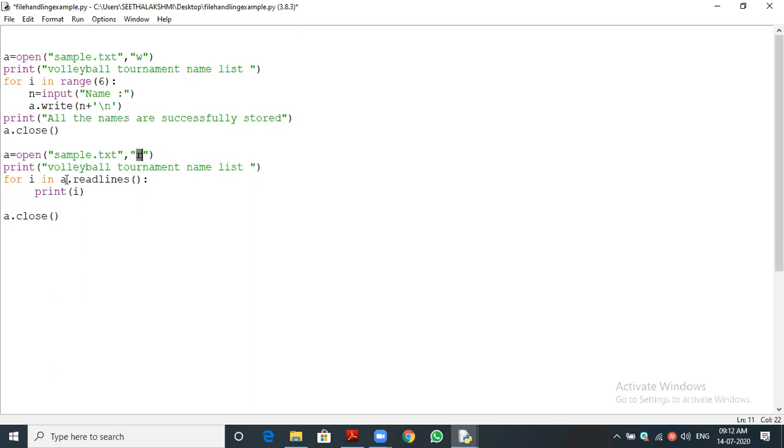Then you can see this very important line: for i in a dot readlines. Instead of i we can give whatever variable, it is not an issue. In a dot readlines, what is a? a is the object to access the file sample, in reading mode. You can see that a was opened and then closed, so after that there is no object called a. Have you understood? We are using the same object.